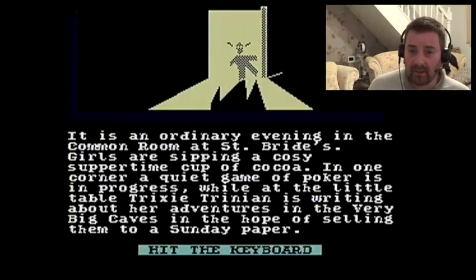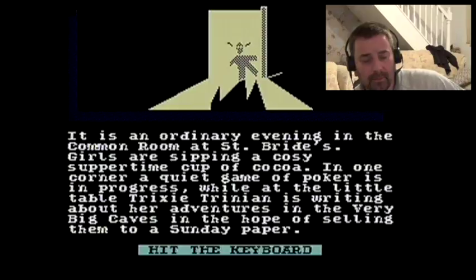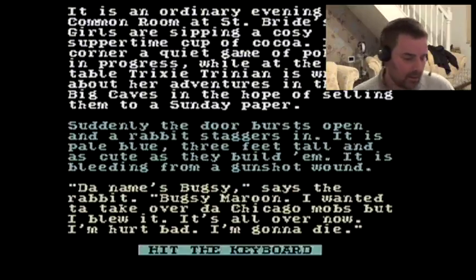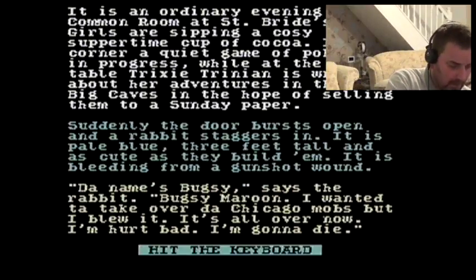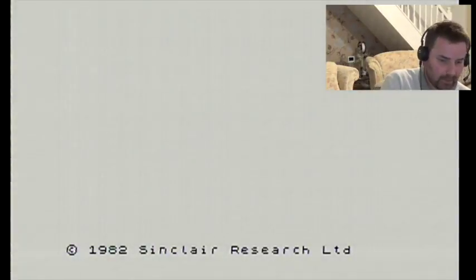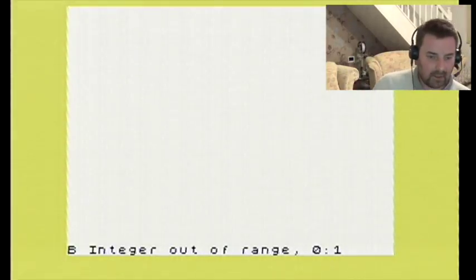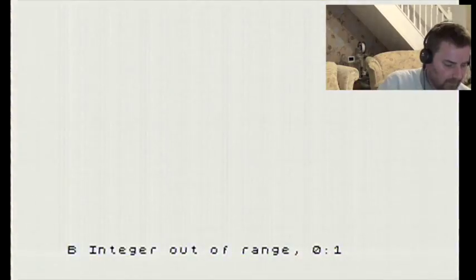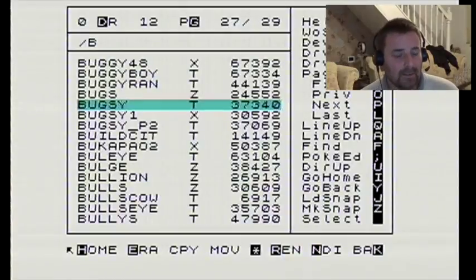So let's just look at what's happening in this quiet girls' school in suburban Britain in the 1980s. They're playing poker, drinking cocoa, and writing stories to sell to a national newspaper. Suddenly, I don't care, to be honest. Suddenly the Spectrum resets. A quiet hush falls upon the table. The girls' dorm is out of range. Mrs. Smithers enters and types run, and the menu begins.